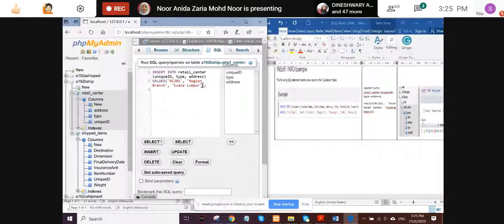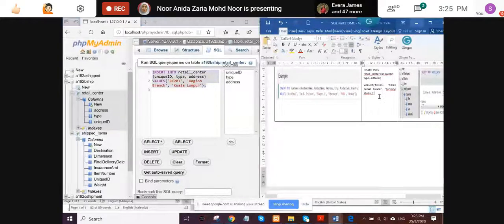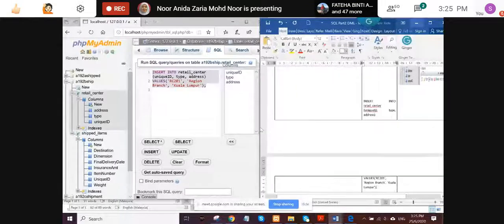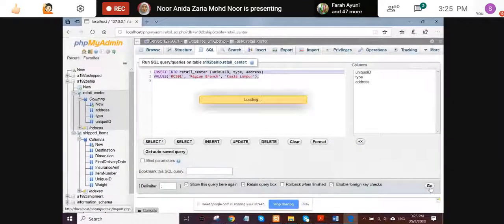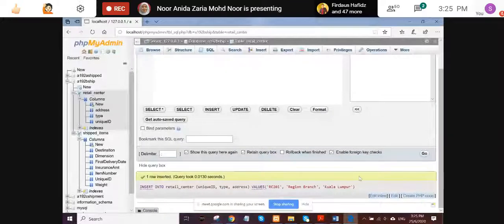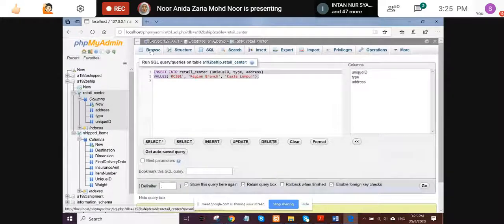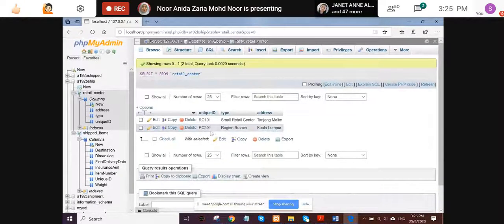Okay, so before we get any mistake or anything which is still missing, I forgot to key in, so let me copy first. Okay, let's try hitting the button go, whether we still have problems or not. Okay, so you can see that there is no more red box. It means that this one is successful. Then go to the tab browse, and then you can see that we already have another record, which is RC201, region branch and Kuala Lumpur.